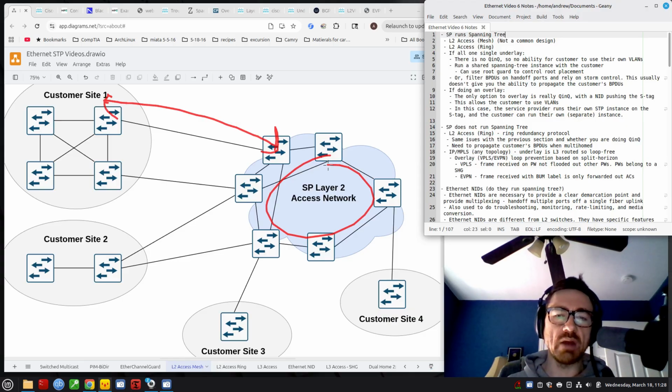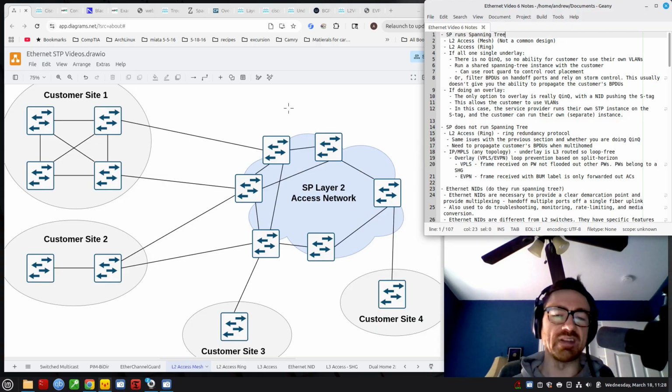So let's talk about the case where they're not doing Q&Q. It's just a single flat layer 2 domain, essentially. This is a case that's not seen very often because presumably the service provider has multiple customers that are attached to this metro layer 2 access network. If they don't do Q&Q, they have to dictate to customers that either you can't use VLANs, we're just going to put all your traffic into one VLAN and you can't tag VLANs, or you can use this range of VLANs.